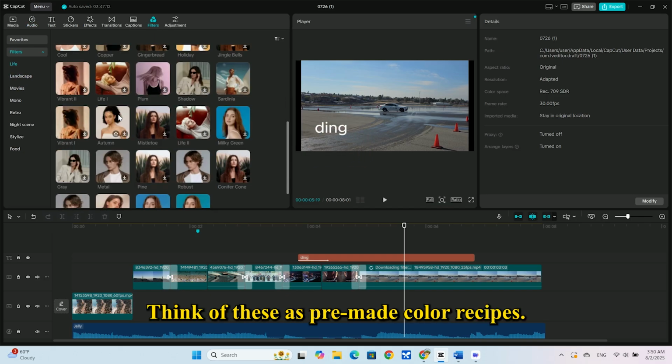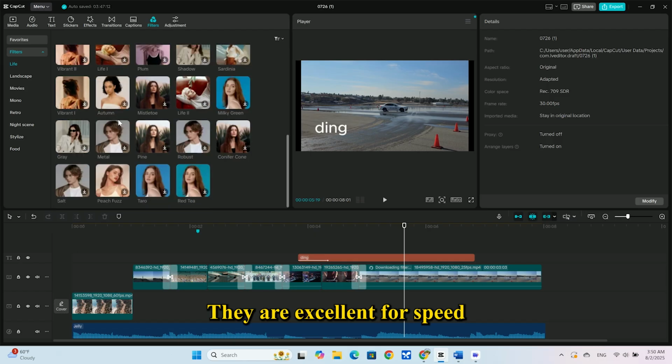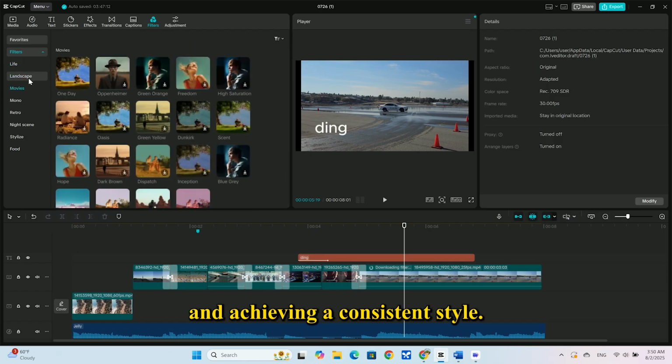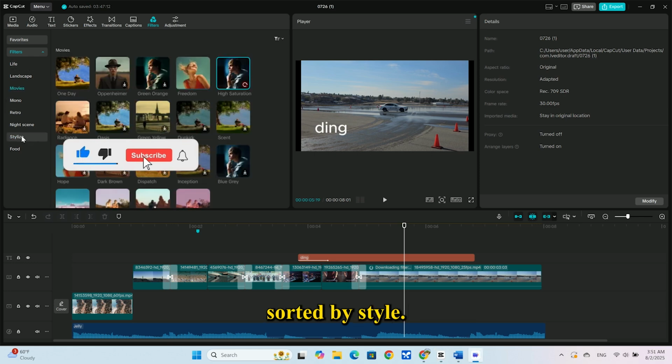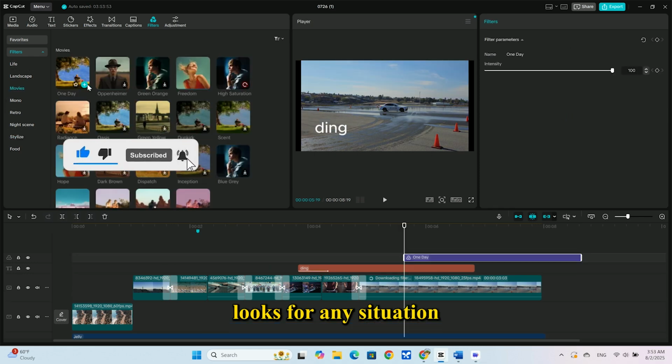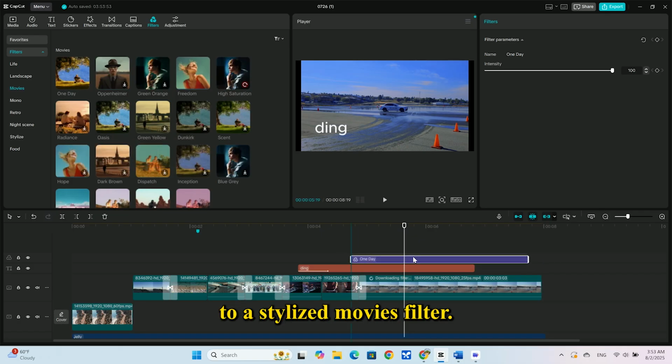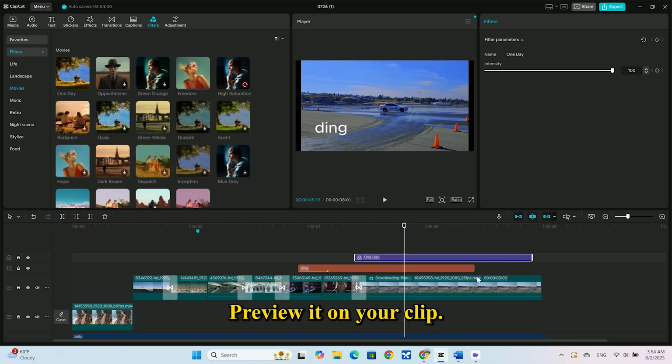Filters. Think of these as pre-made color recipes. They are excellent for speed and achieving a consistent style. Select a clip and tap filters. CapCut gives you a huge library sorted by style. You can find looks for any situation, from a natural light filter to a stylized movies filter. Simply tap a filter, preview it on your clip.